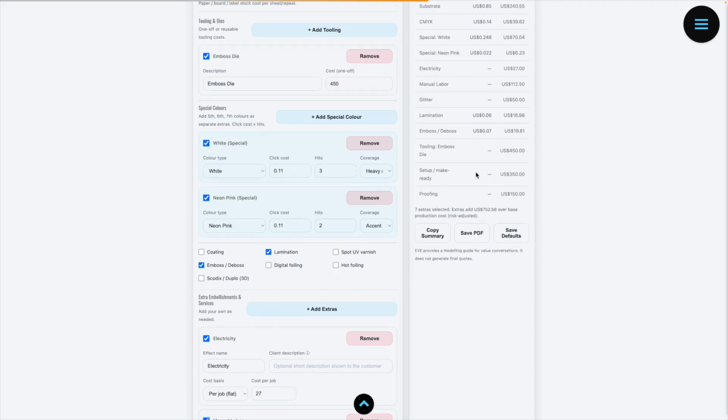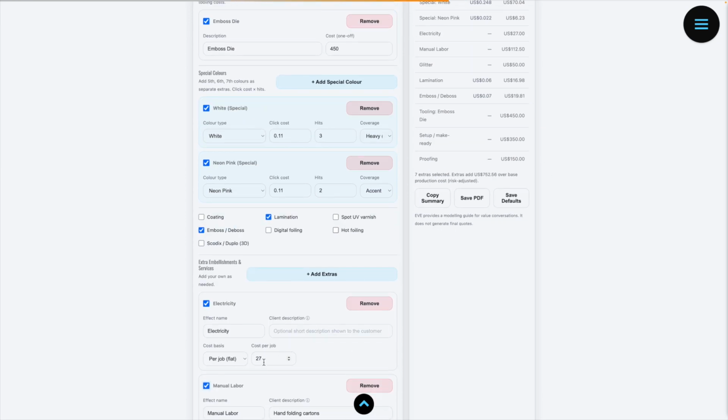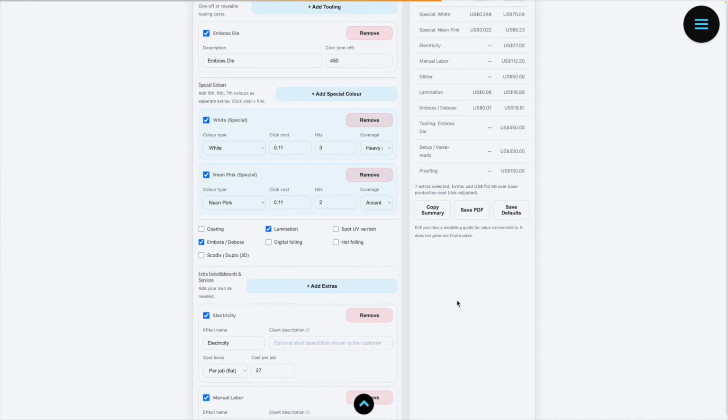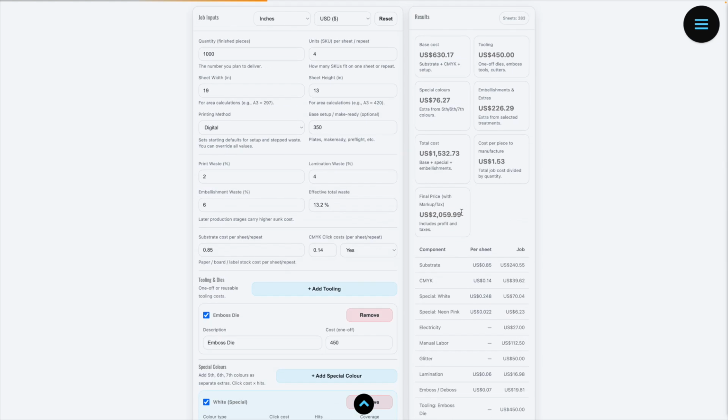So we can add all of these in as different effects. So really easy. Make sure I put in the electricity. Yeah, I've got the electricity. I was looking at the wrong one. I thought I set the wrong one. So electricity is $27, manual labour $112.50, glitter $50, etc. So we can factor all that in.